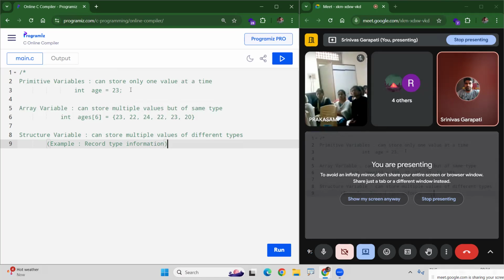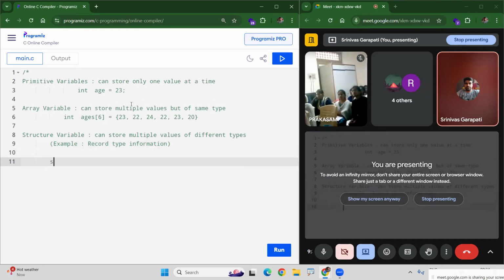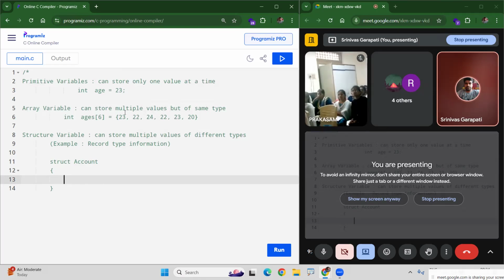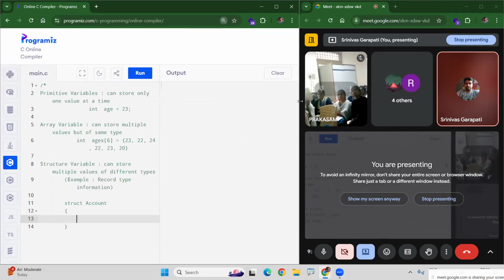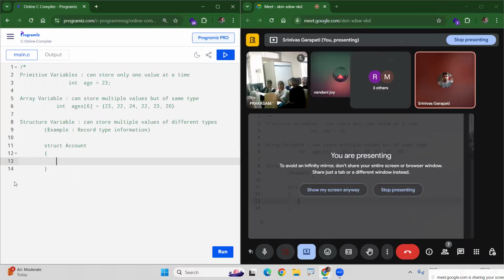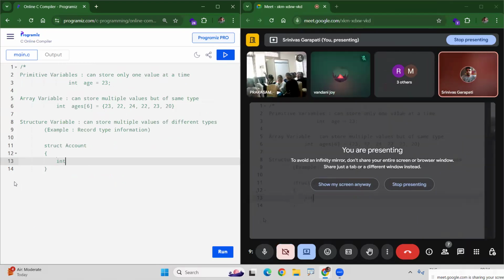How can we understand that? Record type information means a structure, for example an account structure. Account number is an integer. Account holder name is a character array. Balance in the account is a float or integer. This is structure creation.